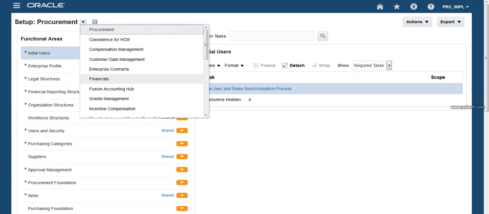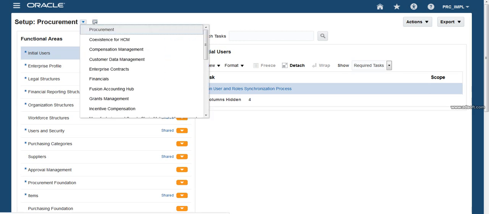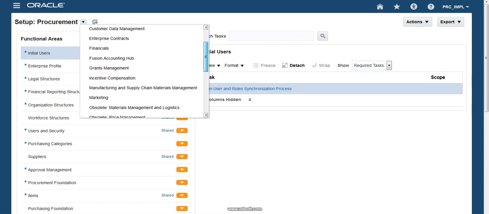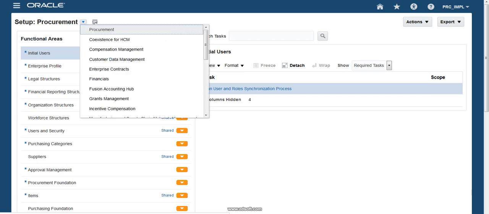Why you are seeing all these things is because a lot of people enable all those offerings. This is just for your information, don't get confused. Why are you able to see all this? Because this is a demo instance. They enabled everything for practice purposes. Oracle enabled all the offerings for you. But in real time, if you enable only procurement, you can see only procurement and do only procurement related stuff.